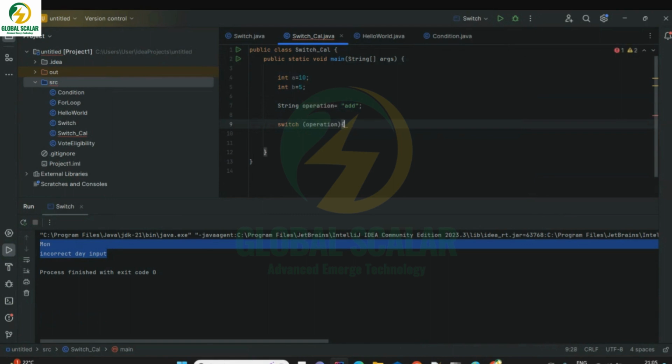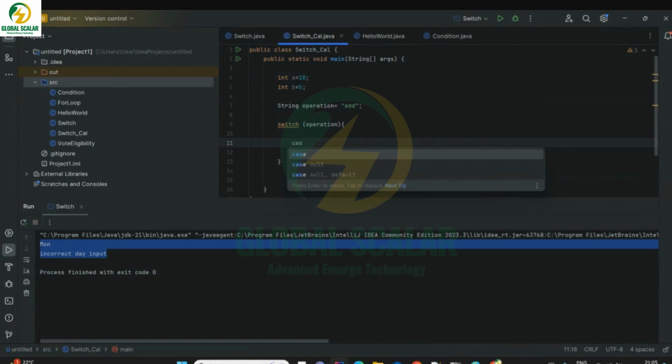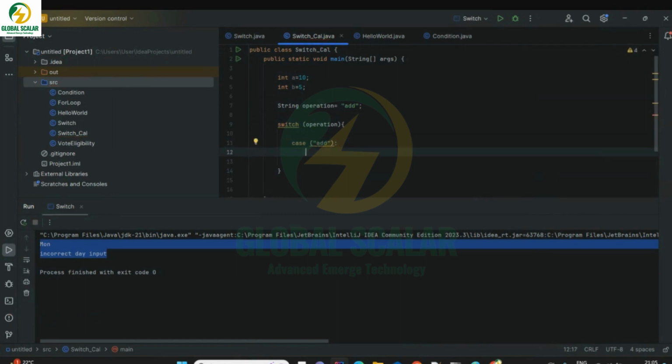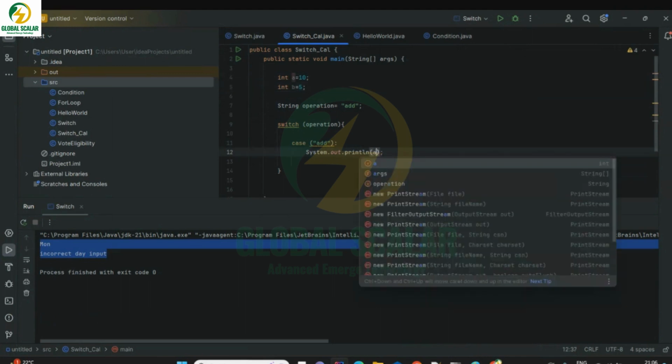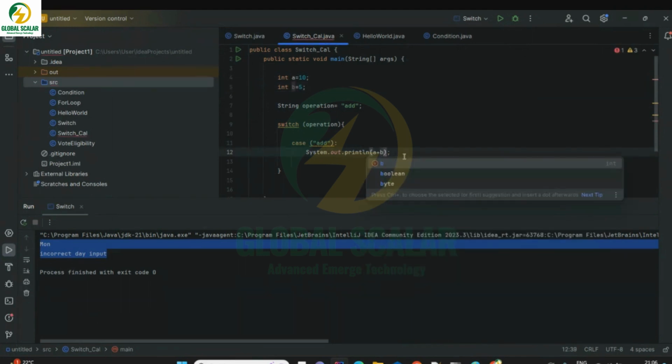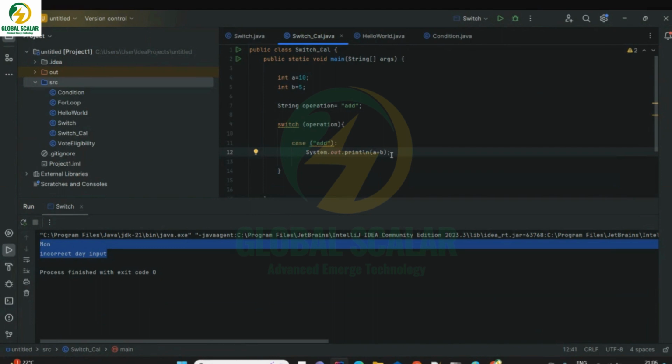So then we have to write our cases. Case, let me write a case add. Then what I'm going to do is out. I want to add a and then b. So for that, what I'm going to do, a plus b. This is all I'm going to do. I'm just going to print it.